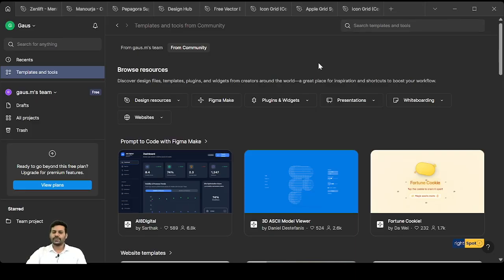Suppose I want to download icons or a design system, or build my own applications by taking reference from the Figma Community itself. It boosts productivity, and it boosts the quality as well. So let's search first.